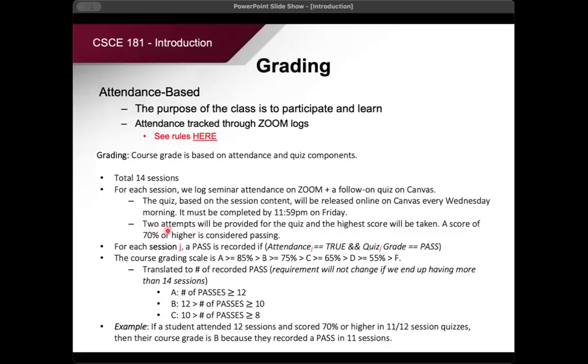Okay, a score of 70% or higher is considered passing, so it's just pass and fail. So for each session J, a pass is recorded if attendance J is true and quiz J grade is pass. Okay, it's pretty simple. Okay, and the course grading scale is A is greater than or equal to 85%, and then of course B is between 75% and 84.999%, and C is more than 65, and so on. So you get the point, right?